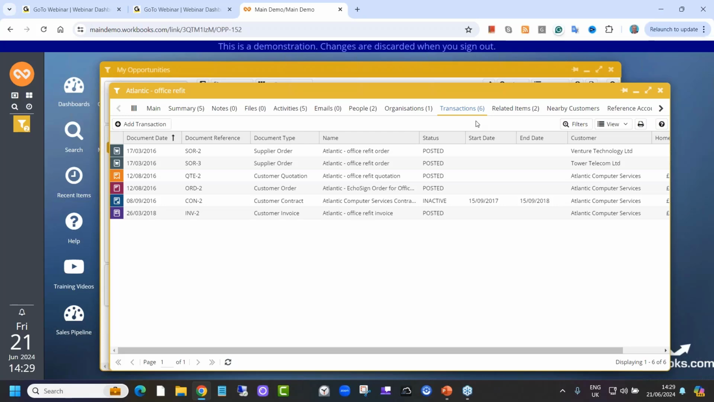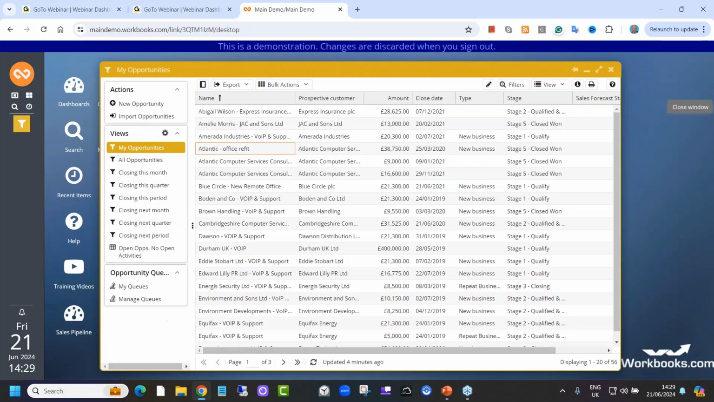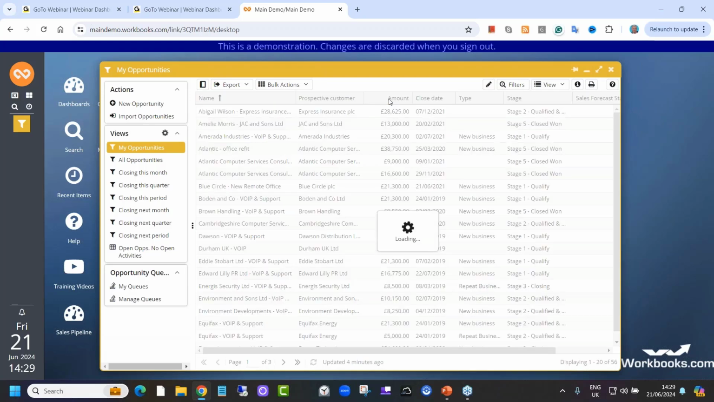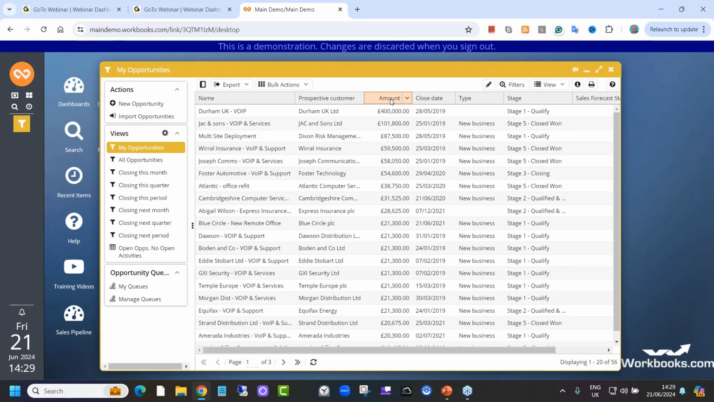So thinking about all of the information, you can have it a lot simpler than this, or even more sophisticated, but think about all the information you want to know about the opportunity to help you keep on top of things. There's an individual opportunity. If I just close that down again, there's all of my opportunities at a glance, and I can sort this in ascending or descending order as I want to. I can group them as well if I want to. I can create reports from these, and also I can create some nice visual dashboards as well.